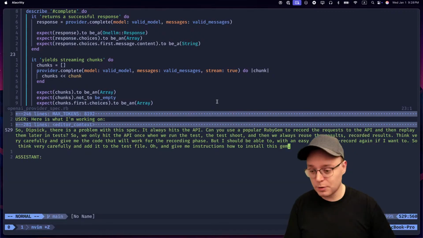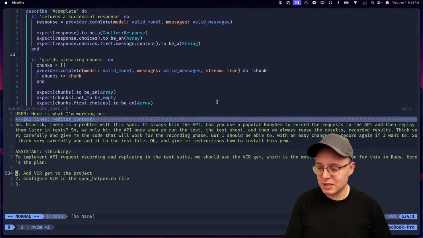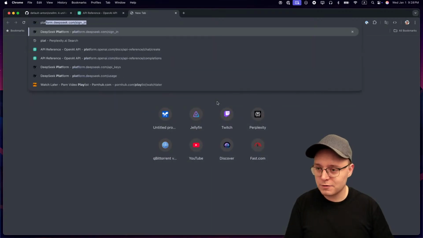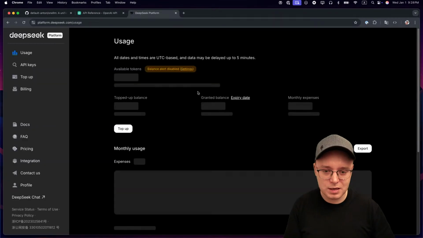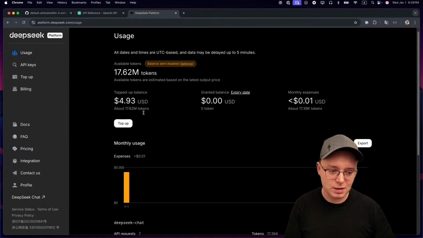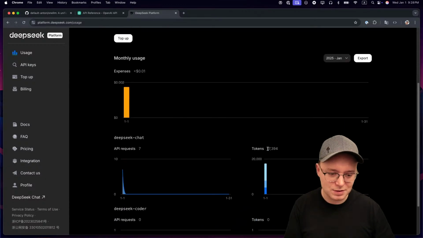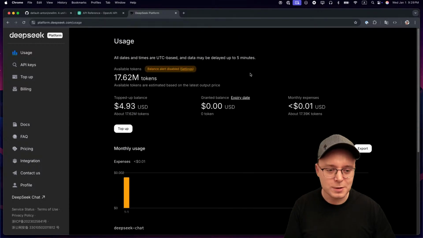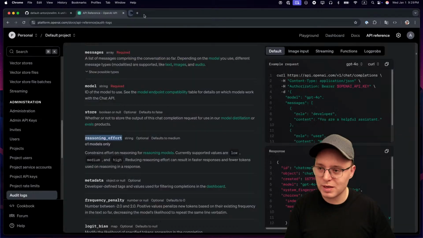So I'll tell DeepSeek to do this. And again, I'm using DeepSeek API. It's extremely cheap. So far, if I go to platform DeepSeek, sign in, here I used like 7 cents. I topped up like $5 and I used just 7 cents. And I haven't used that many tokens. I don't know what stats I'm seeing here, but the balance is pretty amazing.